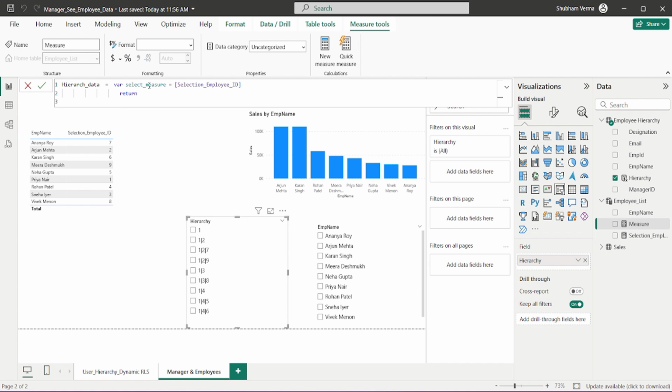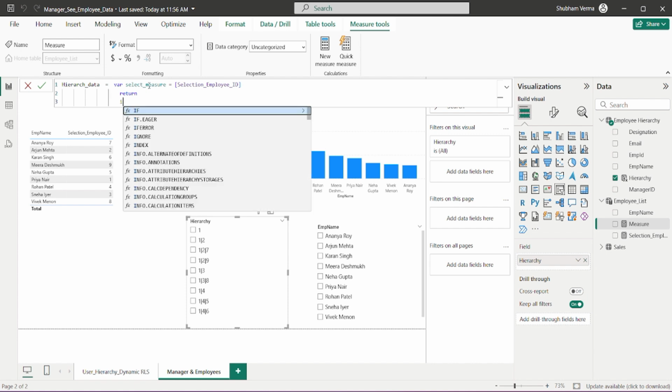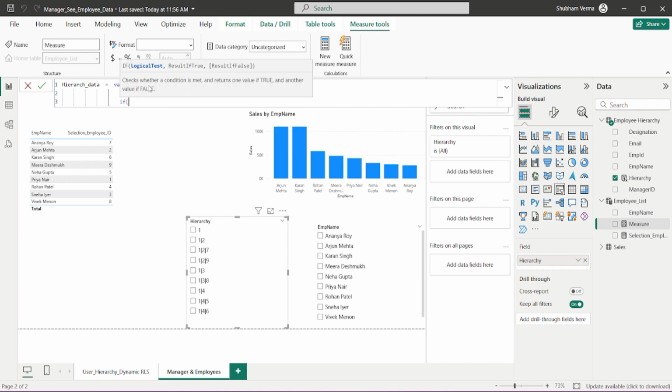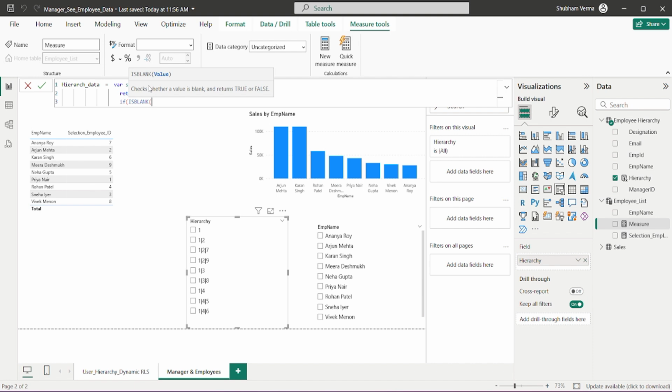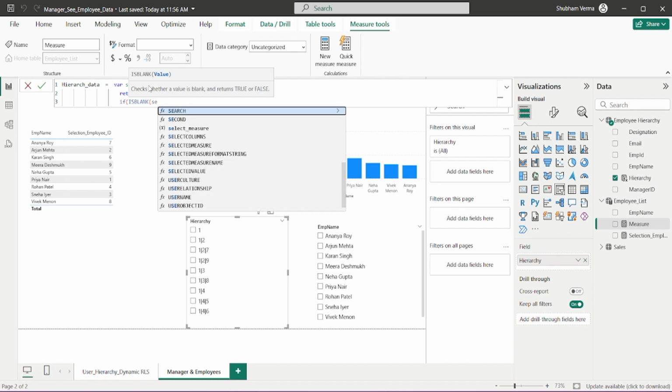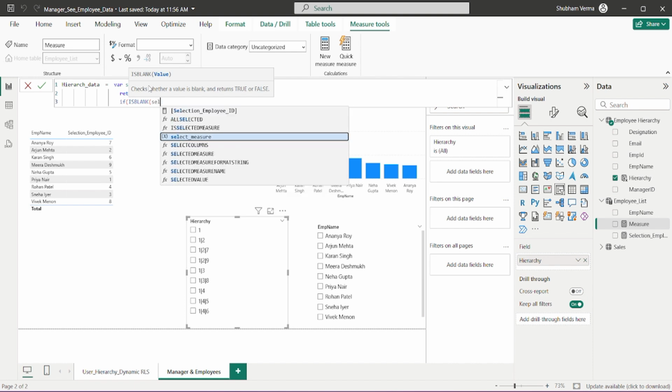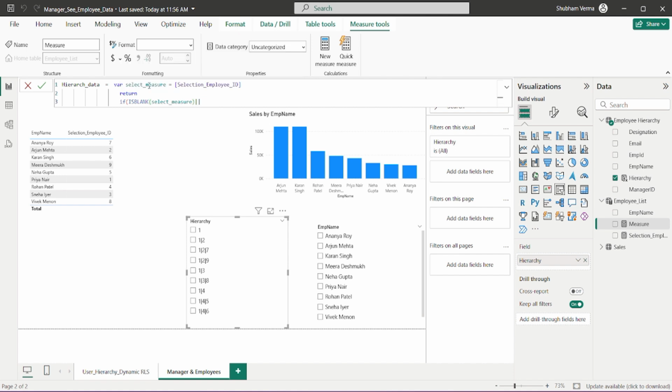Under the return statement guys, I will write my logic with an IF statement. So I'll simply write the IF function over here. Under logical test guys, what I want is: if my value is blank, it returns the first variable. So under the value parameter, I will use my variable name, which is select underscore measure, or this pipeline sign guys, which returns the OR operator.